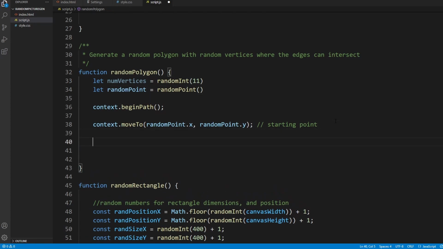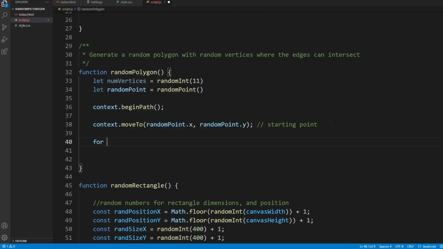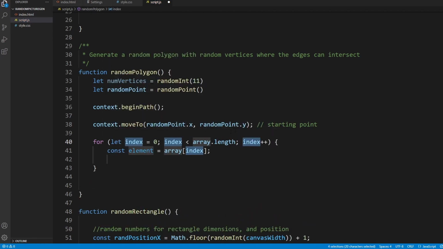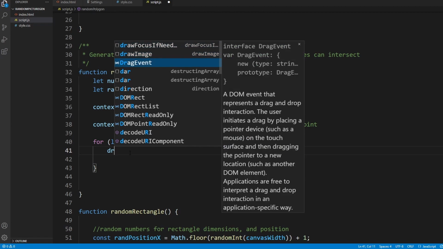And I'm gonna create a for loop. Let i is 0. i will be as long as number of vertices and increase by 1. And I will do maybe draw a line. I think lineTo.